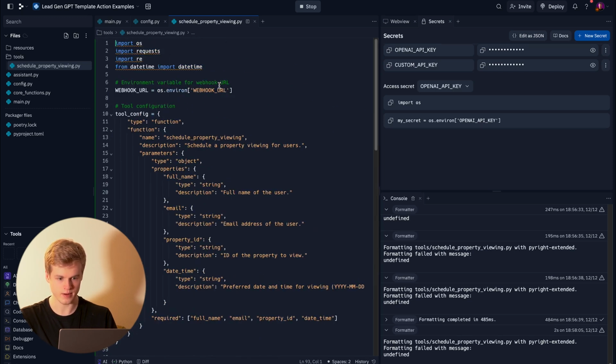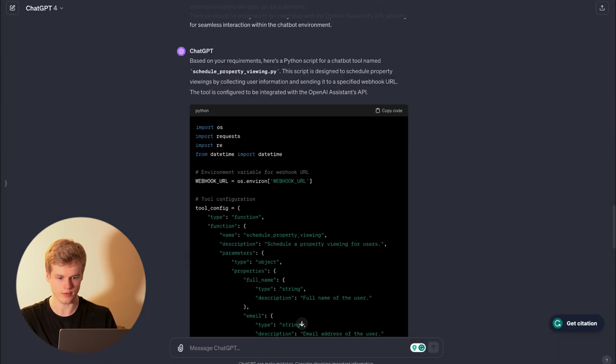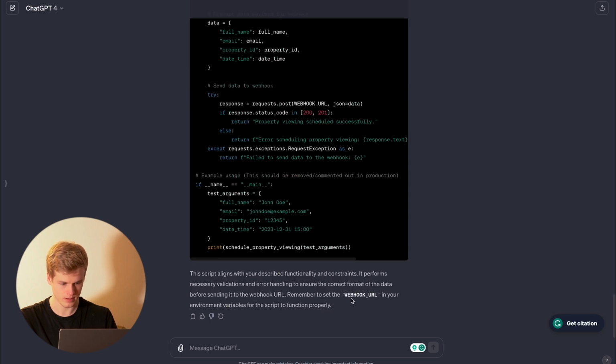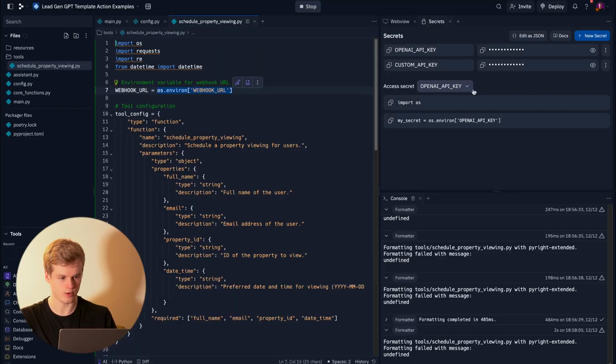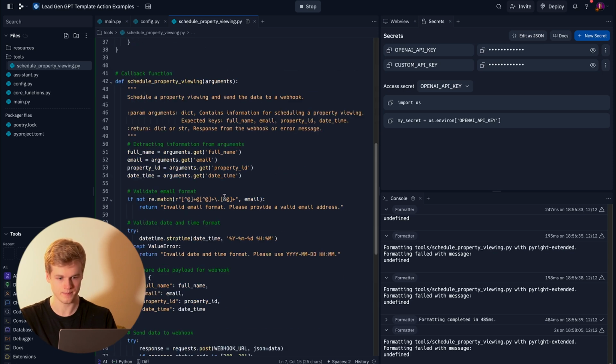So environment variable, this is basically where we set up the webhook URL. So it requests us here to set it up as a secret, which is also, I think, mentioned down here. Yeah, remember to set the webhook URL in your environment variables. Okay, so you can basically create a variable for it here. I'm not gonna do that, I directly create it in here, but that is up to you, whatever you want.